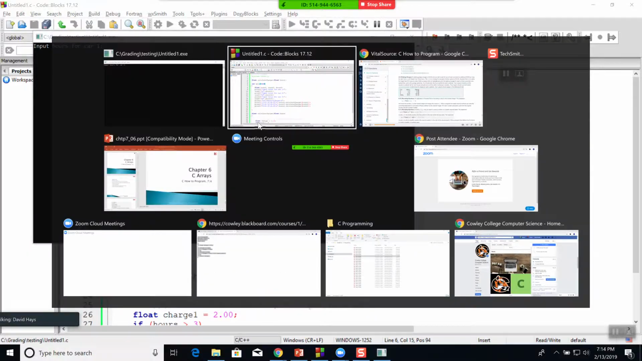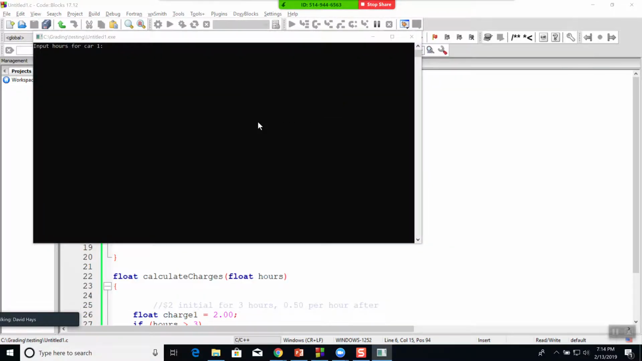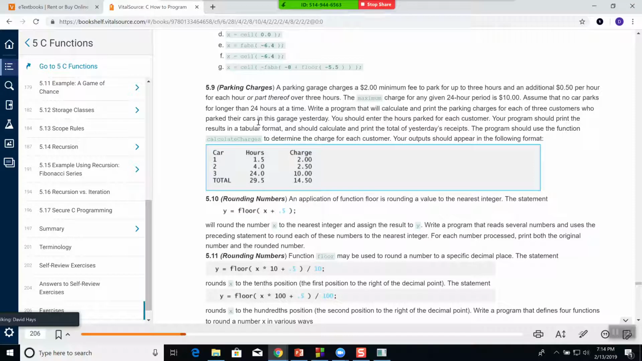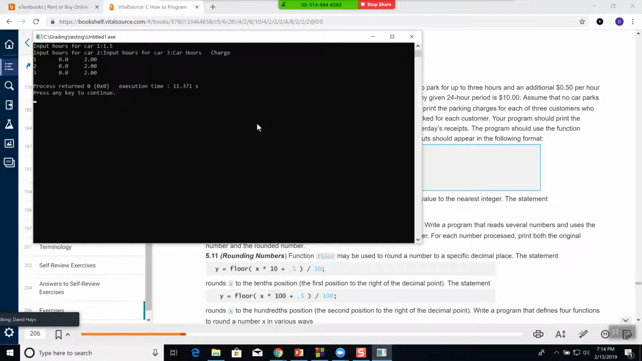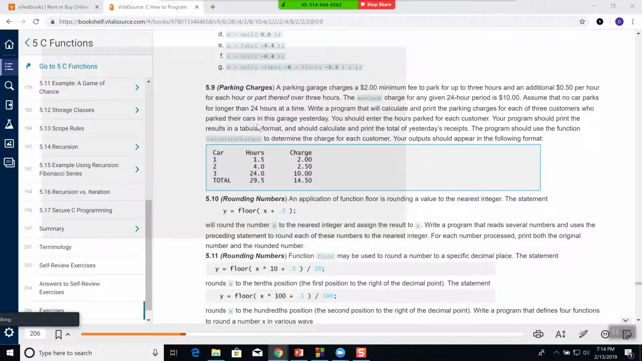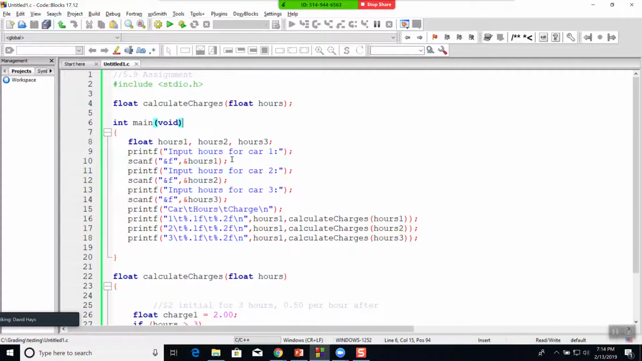Input hours for car 1, 1.5, 4, and 24. 1.5. That's not good. Let's see what I did wrong. Ampersand hours 1. And simple.